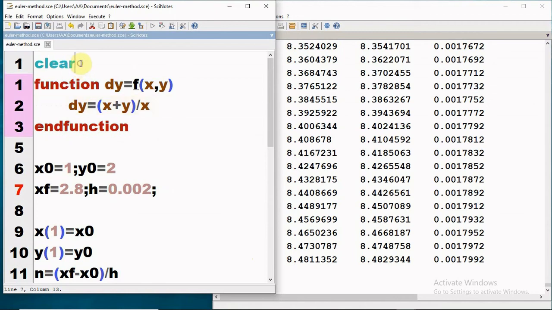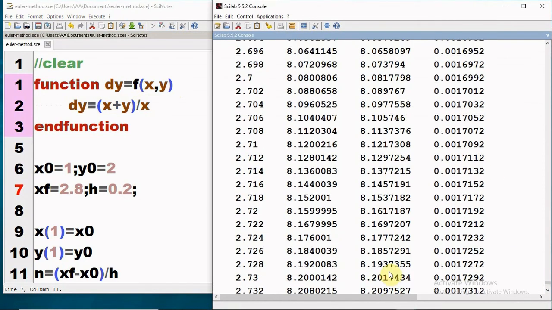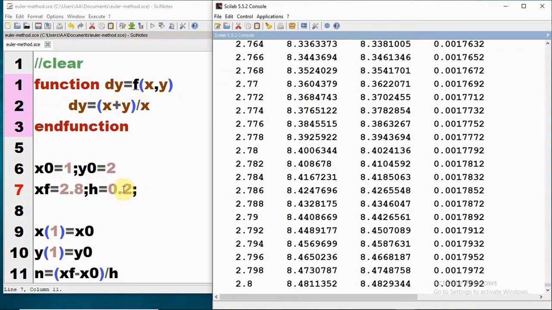Let us see if I remove this clear. If I just comment this clear, what happens? Say if I change the step size to 0.2 and try to again execute it. So we see that we are getting exactly the same result. There is no change. So we have changed the program and we have reduced the step size. Why? Because I have commented the clear now.